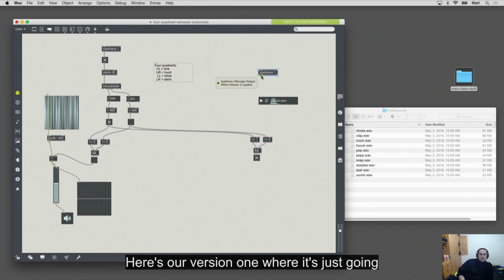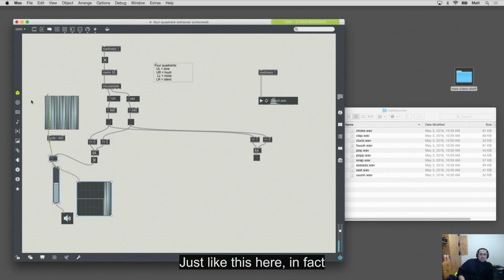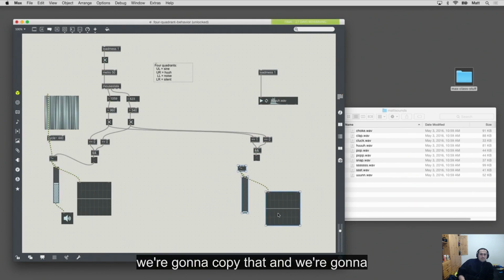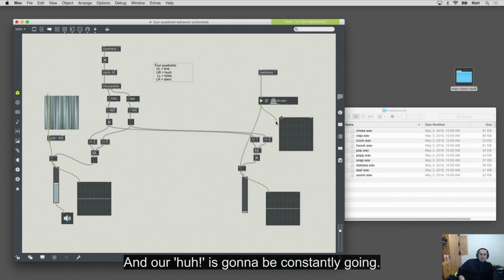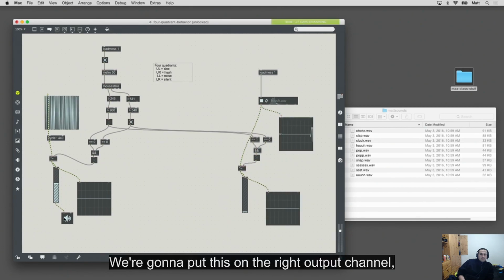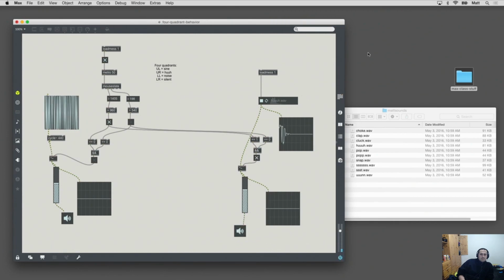So we'll put another load mess on here. Here's our version 1. We're just going huh, over and over again when we get into this zone. So that'll be just like this here. If I take all this stuff, we're going to copy that, and we're going to multiply our huh by our yes or no value. And our huh is going to be constantly going. And we're going to put this on the right output channel, because it's on the right part of the screen. But I don't find that super satisfying.